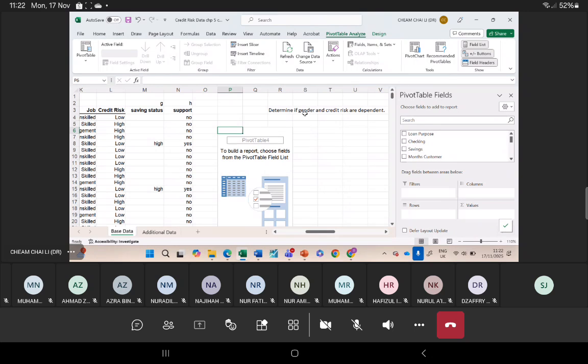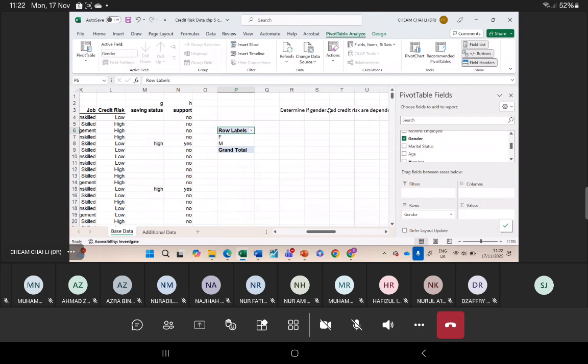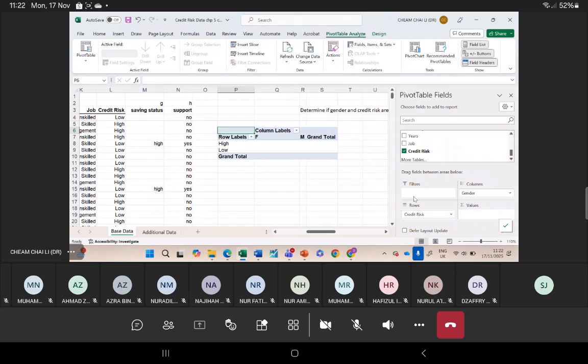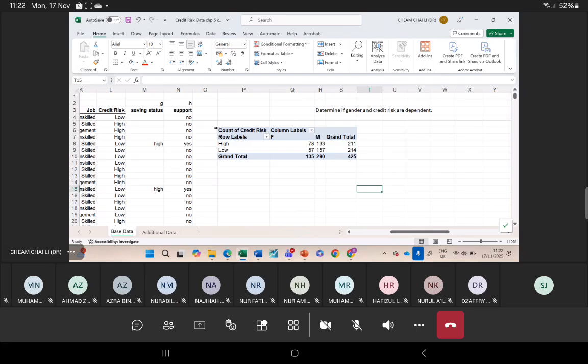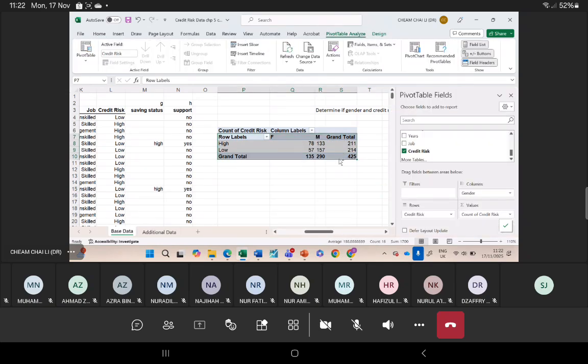So saya cuma perlu klik gender. I need pivot table for gender and the credit risk, right? Gender and credit risk. So credit risk, we put gender dekat sini. Okay. And then value, I put credit risk dekat sini. Okay, so this is the table, right? This is step one. If you don't have the table, right? And then if you have table, you can skip this step one.